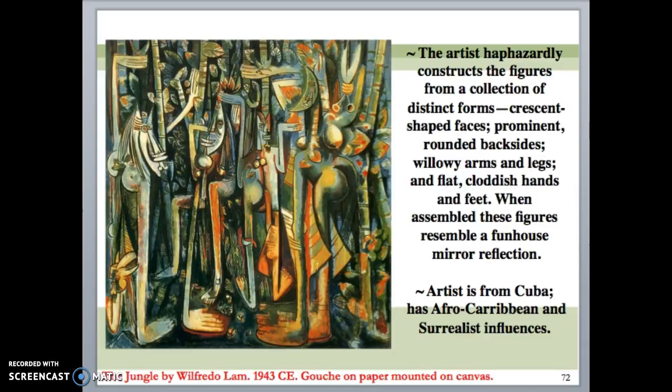So the artist is Wilfredo Lam, who was from Cuba, and it was done in 1943. The title is The Jungle. And note that we have a new medium here. I'm not sure we've seen this one yet. So this is gouache on paper mounted on canvas. And gouache is just kind of like watercolor, very similar to watercolor.